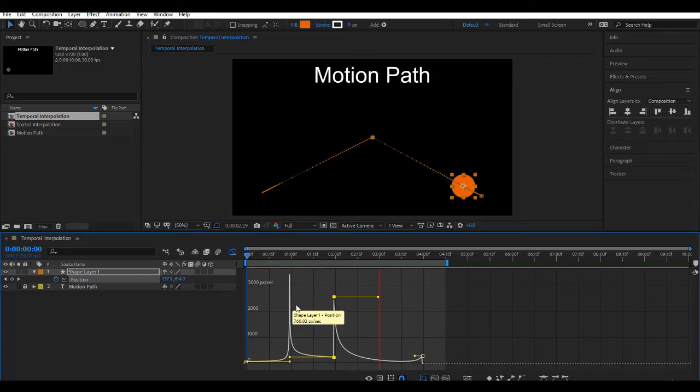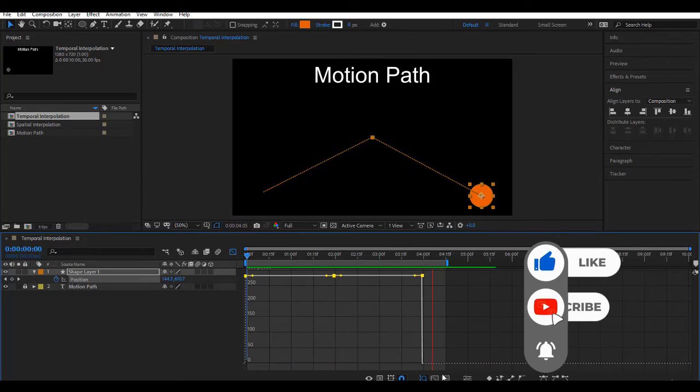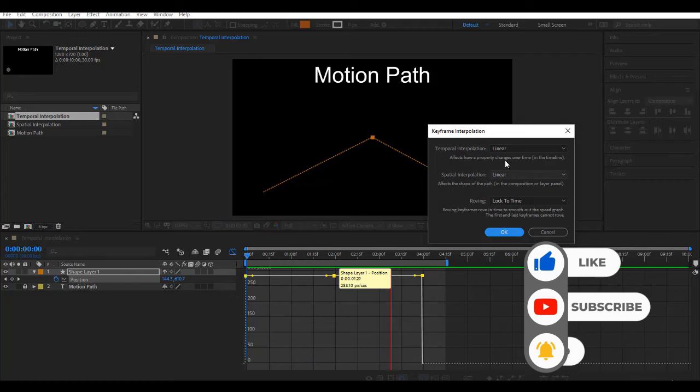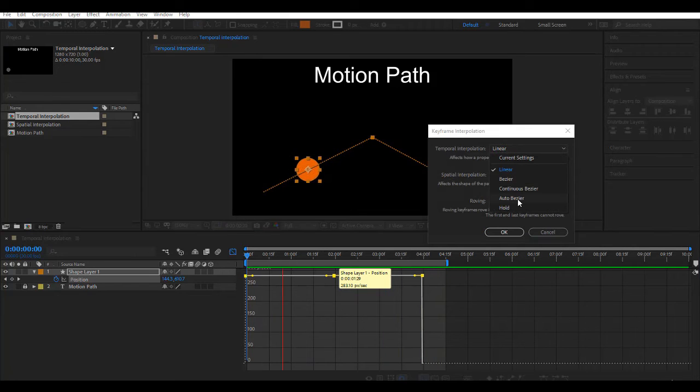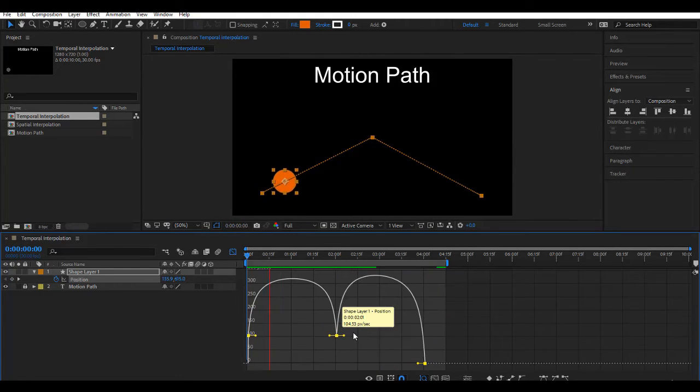Now, let's return them to linear, just for the sake of it. I'll select all of them and click them back to linear, and go back to one of them in keyframe interpolation, and let's change from linear to continuous Bezier, and we click OK. Now continuous Bezier will smooth it out, and if you touch it or change it, it's going to become continuous Bezier.